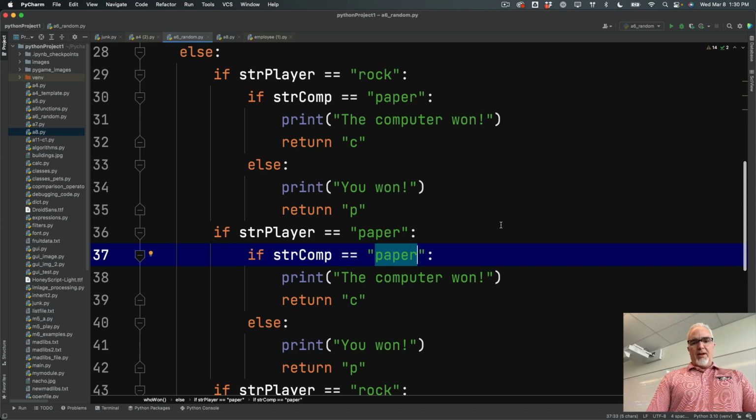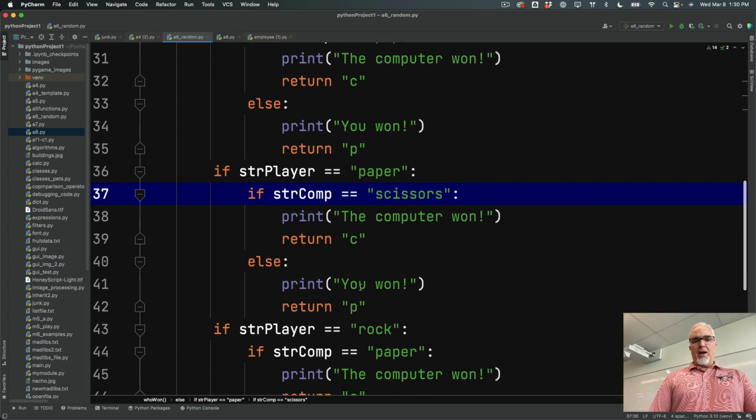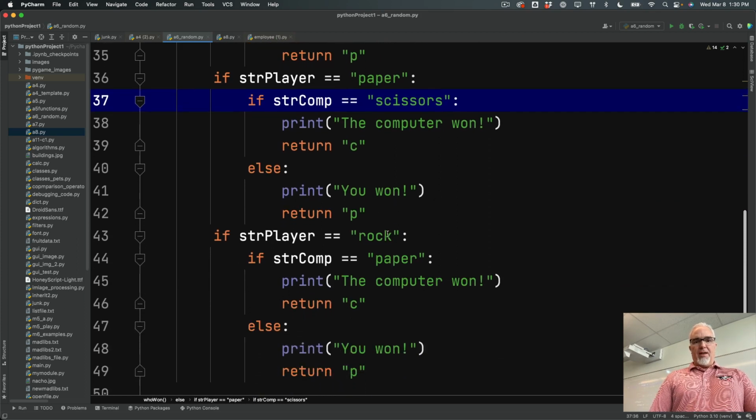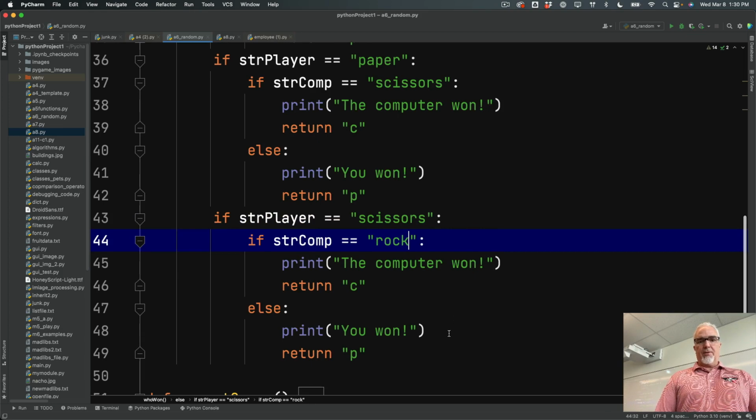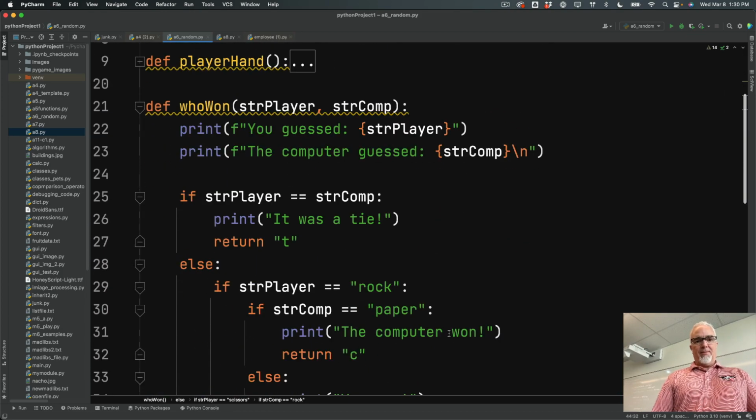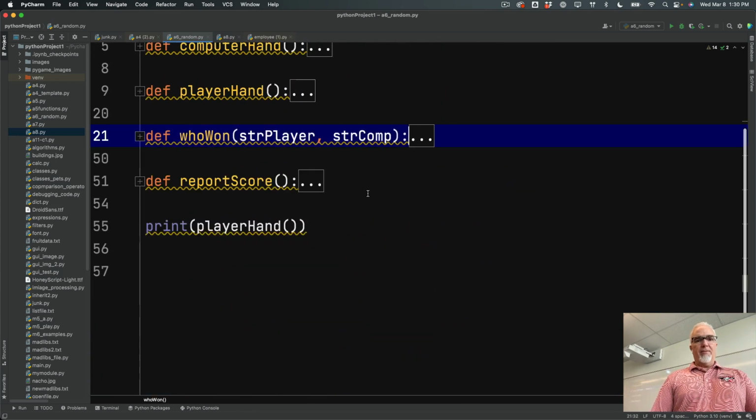If the computer guessed scissors, then the computer won, right? Because scissors beats paper, and otherwise I won. And then if I guess scissors and the computer guesses rock, then the computer wins, otherwise I win. And just like that, I have the whole who won defined.